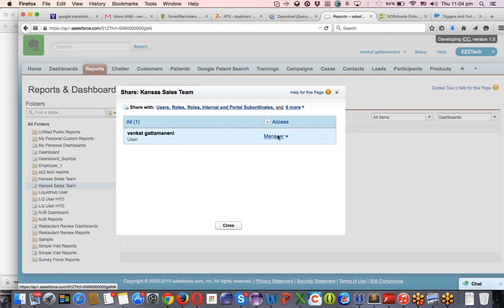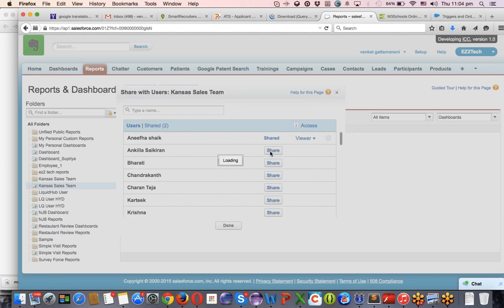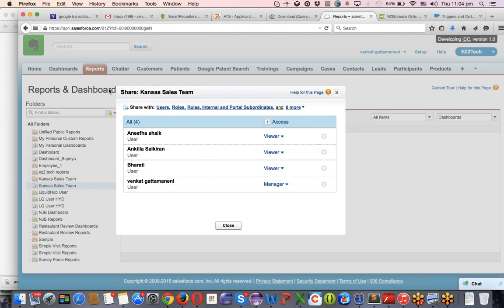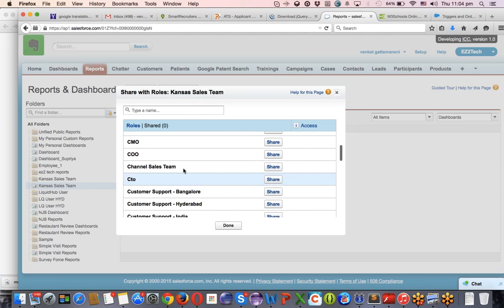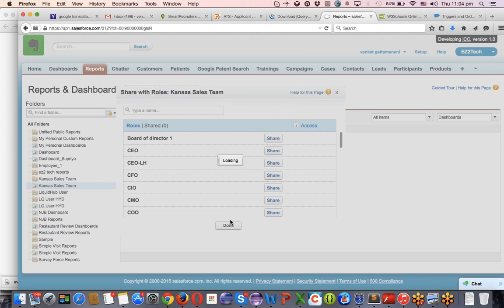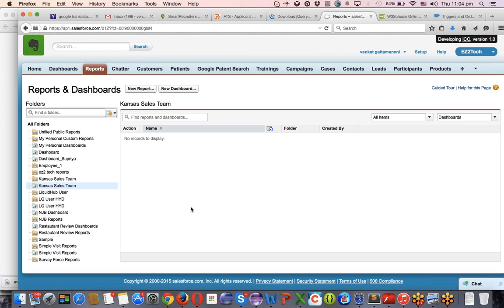Okay, so I'm clicking on share. You know how to share these things, right? By users, you click on users and I can share one by one to the people, so that these people have access to this folder and can access it in the dashboards list also. I can share by roles, roles and internal subordinates, roles and portal subordinates. A lot of options are there. These are the roles I can share to, CEO also. Okay, and I'm clicking on done. You can work on this later. I can share it to public groups also.